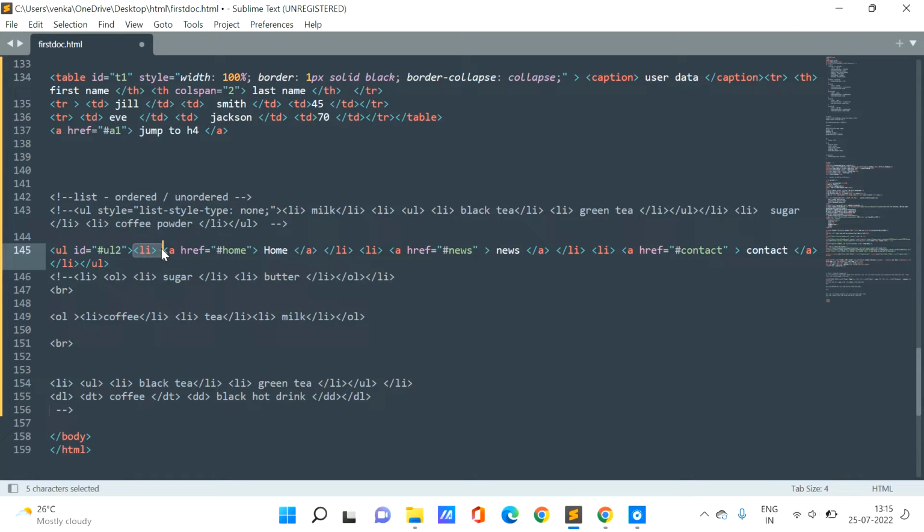Then in this unordered list I started the first list element. And in this case my list items are not text, they are links. So I am creating a list of links in this unordered list. Firstly, we have one list item that is a link with the text home, and I have given it the ID, hash home.